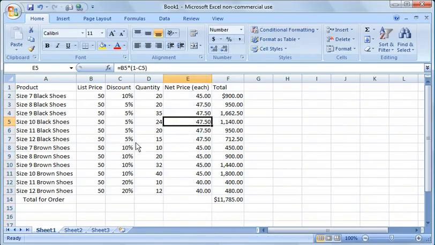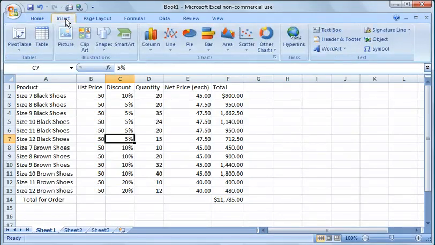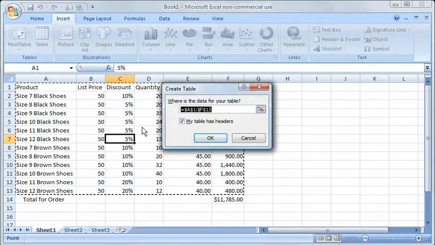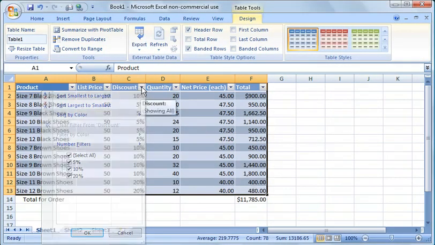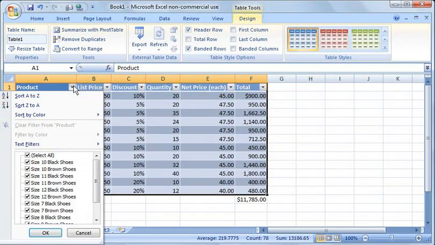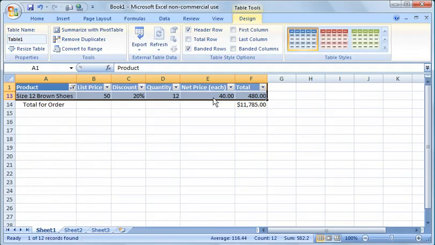Okay, and the last thing that I want to show you is now you've made a table. What you can do is under Insert, now that you made a spreadsheet, you can say Insert Table, and that block by default will come up, and you say my table has headers, which is basically the titles. Say OK, and you'll notice over here you get all these drop down filters. So for example, if you only want to see size 12 brown shoes, you uncheck select all, go down here to size 12 brown shoes, wherever it's at, right here, say OK, and it filters them out.